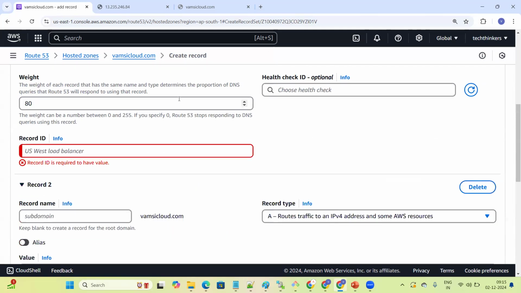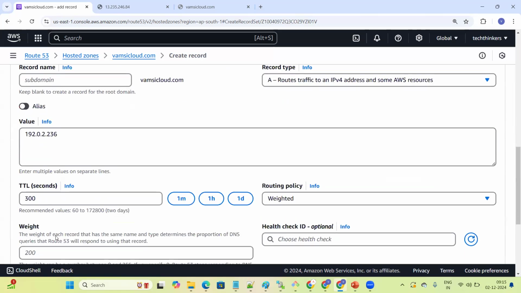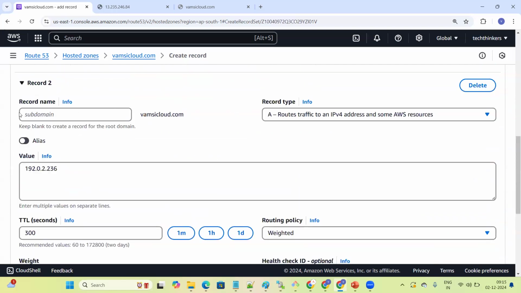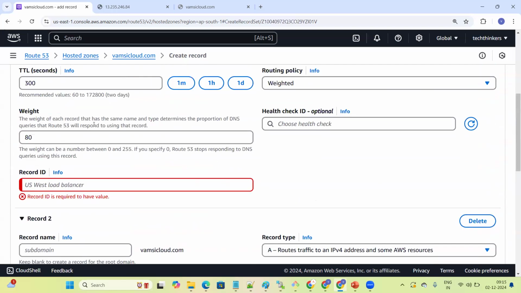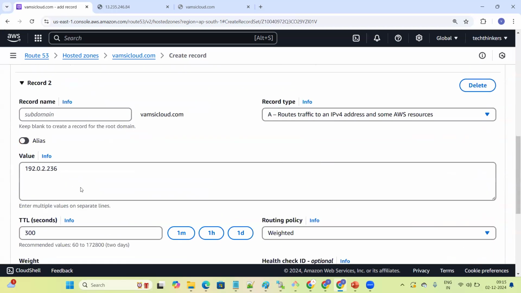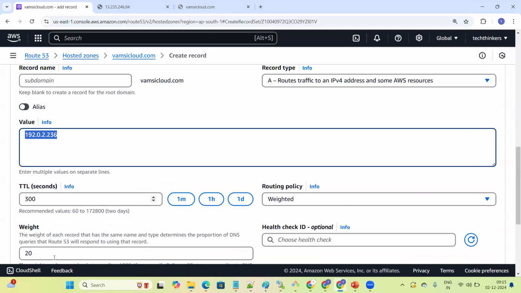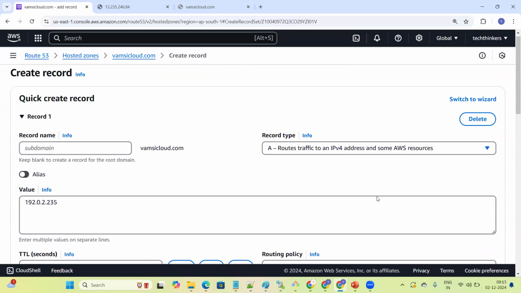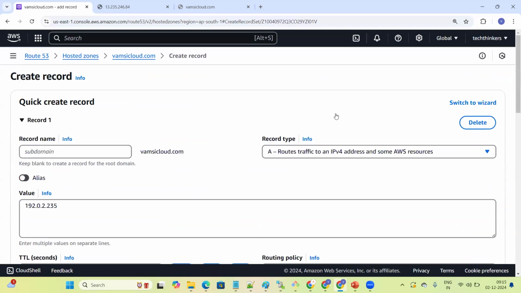So for the first weighted record that I've created, I've given 80. For the second record I'm creating here, I'll be giving 20. So 80% of the traffic will be routed to this particular IP address of the server, and the remaining 20% will be routed to this particular server. This is how we create records for weighted.